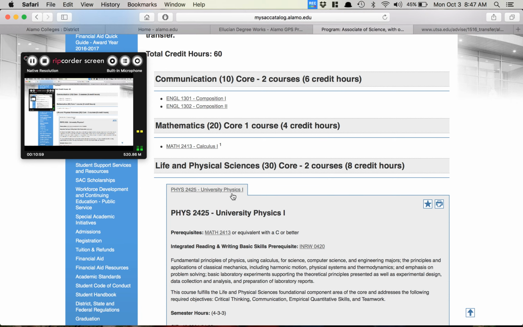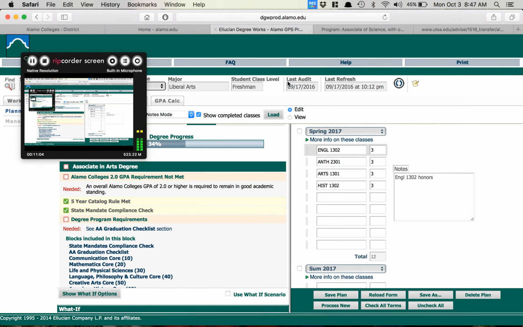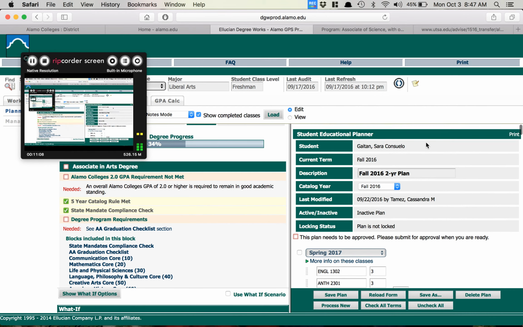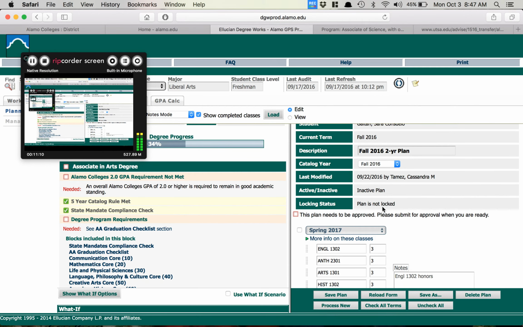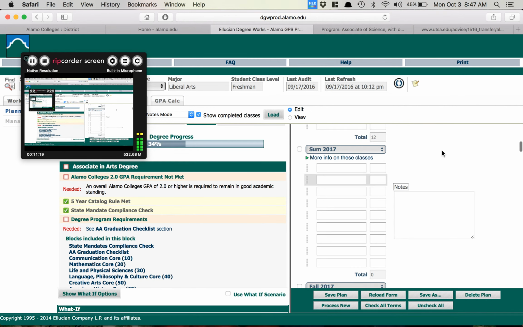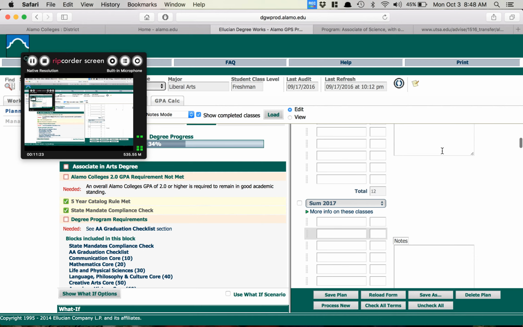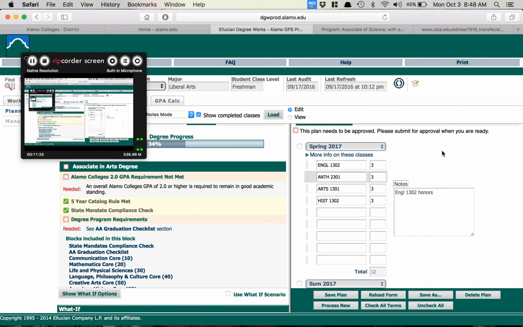So we need to think about that as we're plotting classes onto the ISP. And again, if I didn't specify that earlier, this right column is where you're going to be completing that ISP, that individual success plan, and plotting out semesters so that way you know every semester what you're going to be taking, you're not confused.